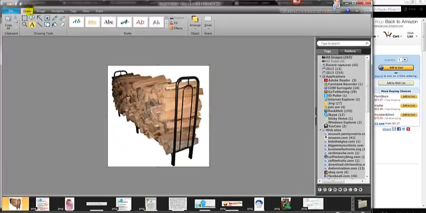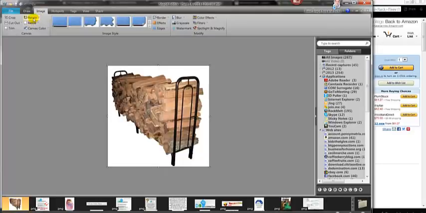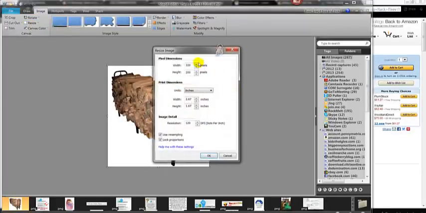I want to make sure it is 500 pixels. So what I do here is go into my Snagit, click on image, resize image, and go to the little button up here to pixels and make sure it's 500, just so eBay likes it.